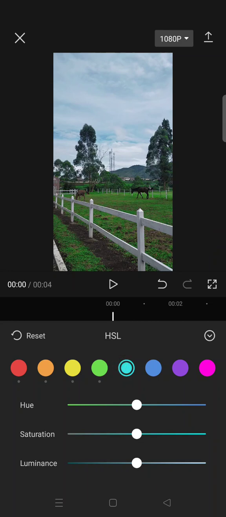Then on the light blue color, set the hue into -34, and the saturation into 48, and then the luminance into -43. And then for the blue color, set the saturation into 56. And then the purple saturation -71. And then the last color, set the saturation into -60.